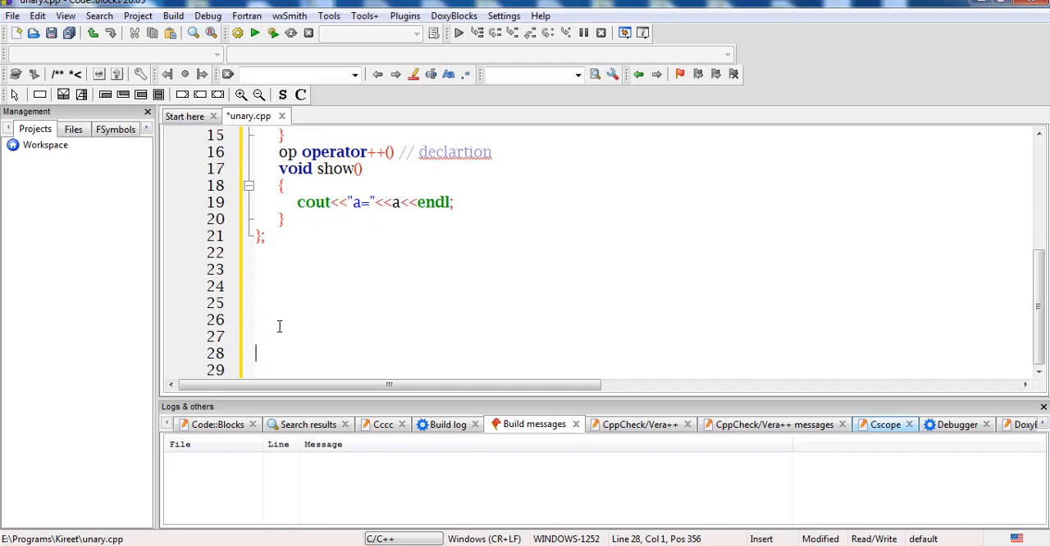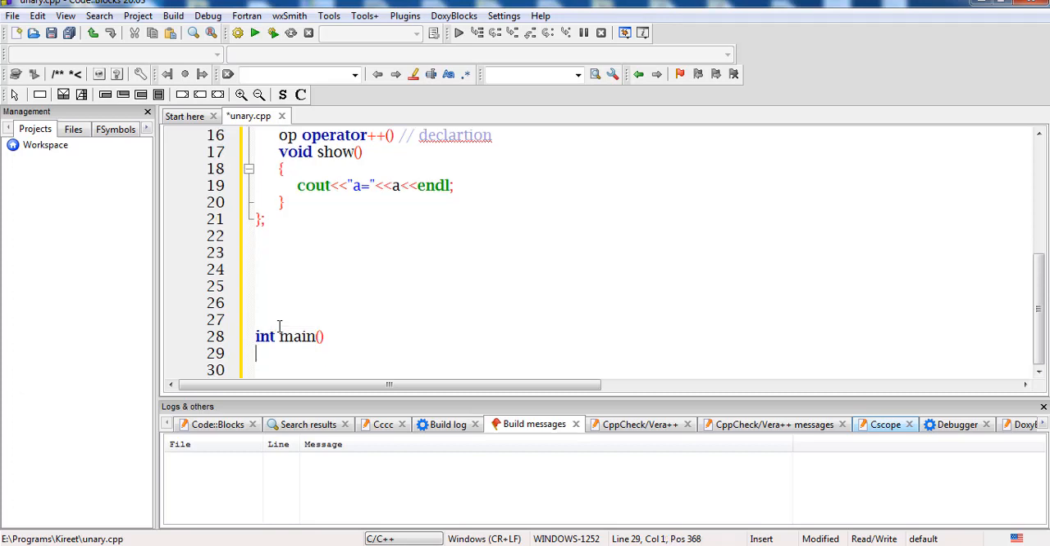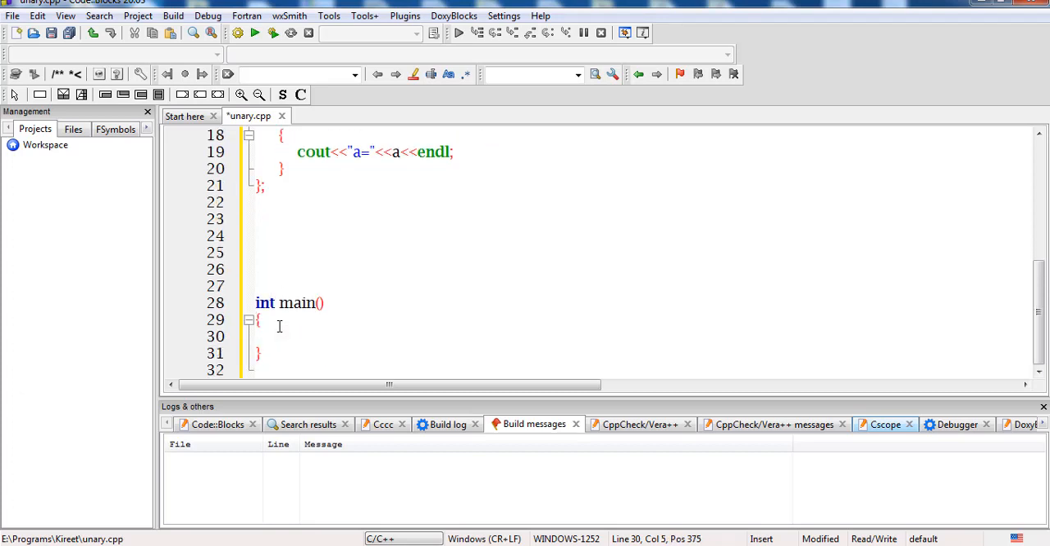So I will just create main. Inside main we have to create certain objects. We'll create object o1 that contains a parameter, for example 10, and an object o2, used like this: o2 is equal to plus plus o1. Now this o2 is responsible for invoking the user defined explicit constructor.